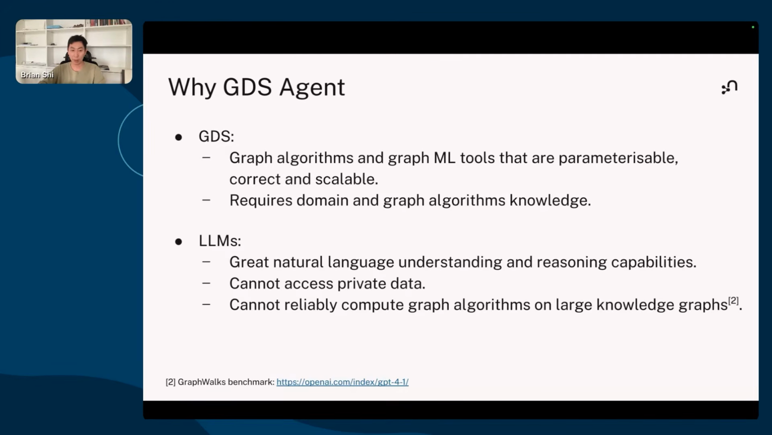LLMs, on the other side, are great at natural language understanding and reasoning capabilities in text. However, they have their fundamental limitations, right? They cannot access private data on their own. And we also know that they cannot reliably compute graph algorithms on a large knowledge graph. For example, if you describe an extremely large graph in text and send it to the LLM, and you ask it some questions requiring graph algorithms, it's not able to reliably give you the answer. Okay, so those are the bottlenecks LLMs have.